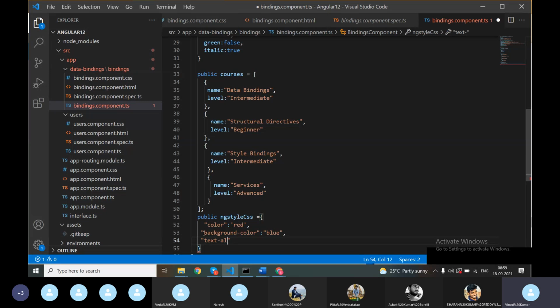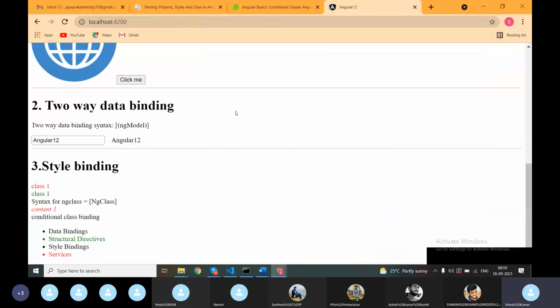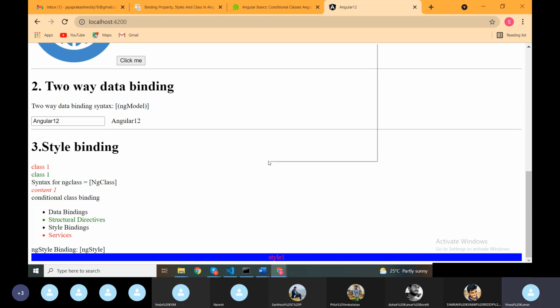Text hyphen align, I will provide it as center. Yeah, see, ng style I have provided. Content is displaying in the center of the page. Text hyphen align center I have provided. For background color, blue I have provided.